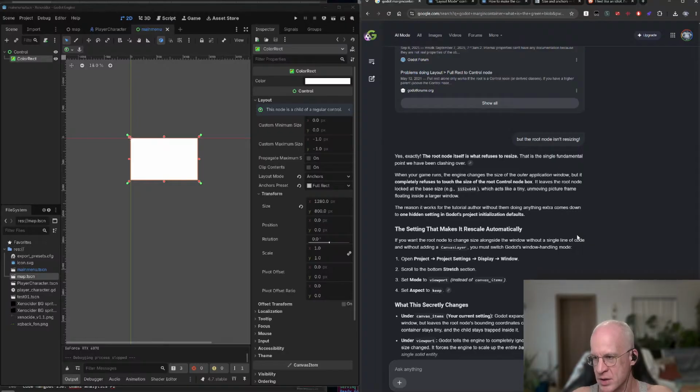When your game runs, the engine changes the size of the outer application window, but it completely refused to touch the size of the root control node box. It leaves the root node locked to base size, which acts like the tiny and moving picture frame. Works for the journal without them doing anything about it.